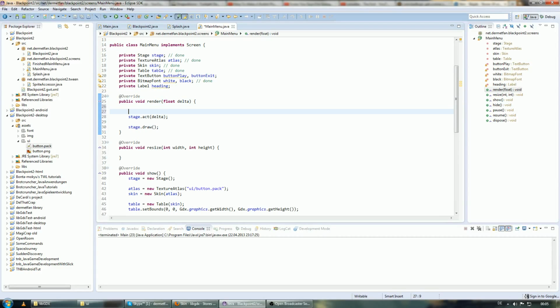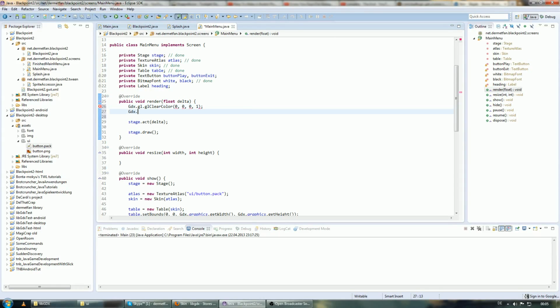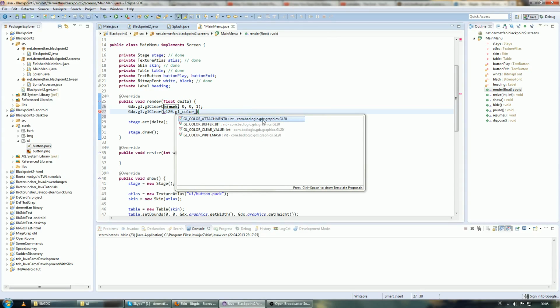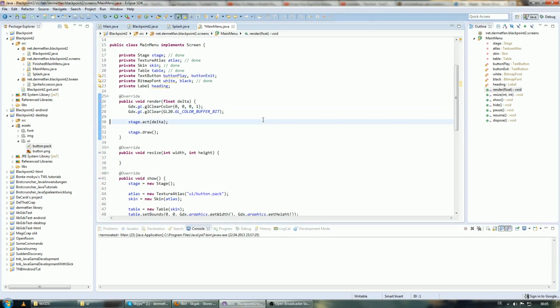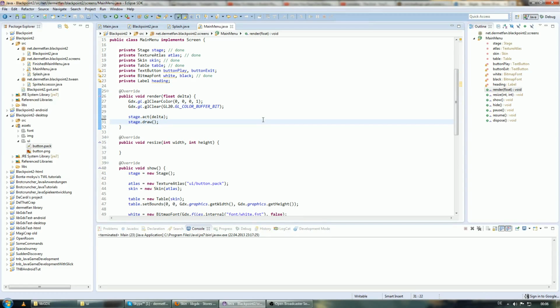But before all of that, we want to use the typical Gdx.gl.glClearColor, 0, 0, 0, 1, and Gdx.gl.glClear, GL20.GL_COLOR_BUFFER_BIT, and there we are. So this just clears everything with a black background. And yeah, is that everything?